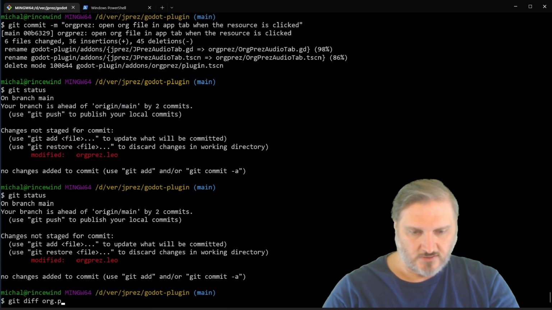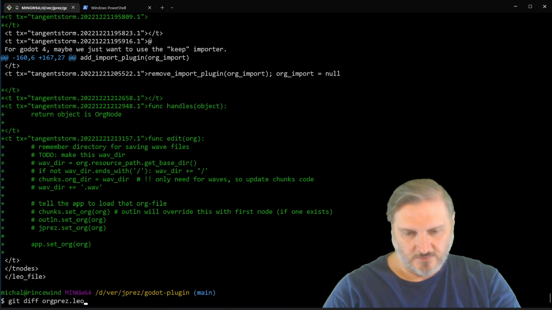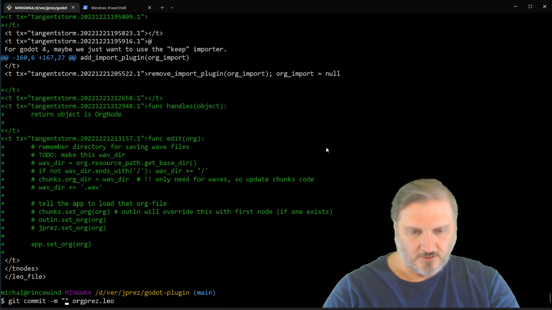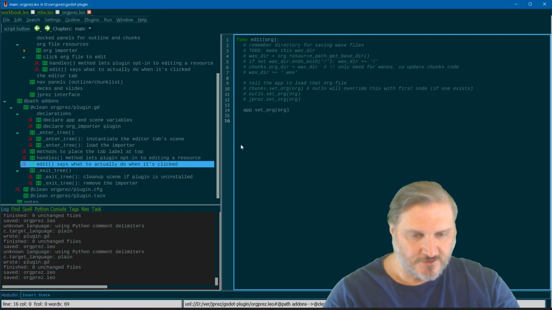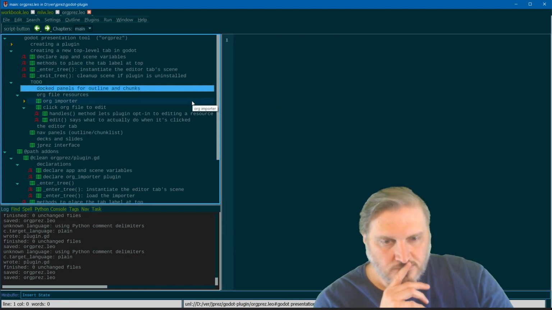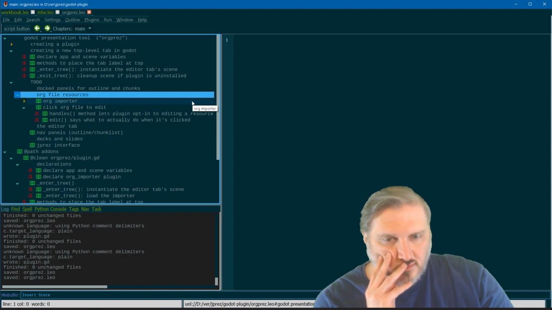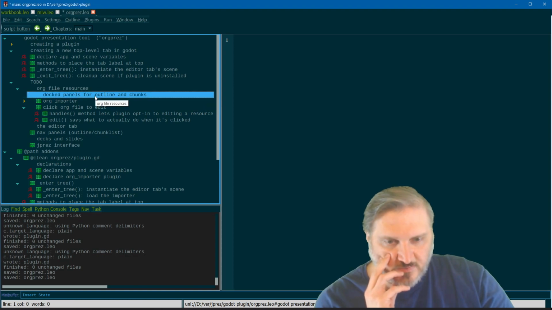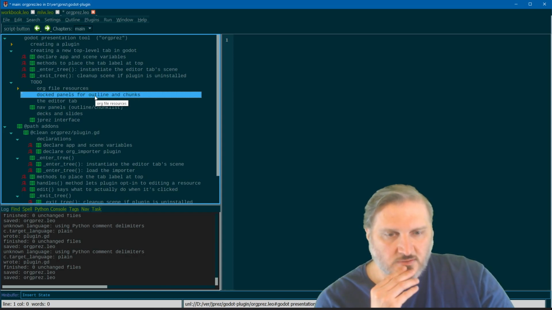Git diff OrgPrez. Go. And again, I'm just gonna git OrgPrez. Again, this is a version control system. No point being redundant here. Okay. So we actually don't need this. I had said that we need this, but we do. Yeah. We don't.